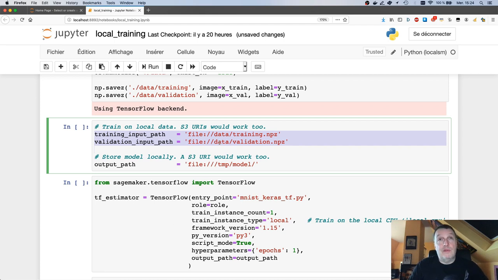And of course, if you have network connectivity, you can use S3 URIs. But if you want to work strictly locally, you can do this. Use the file:// URI, and that's fine. So here I'm pointing to the local directory called data, where I have those two data sets.